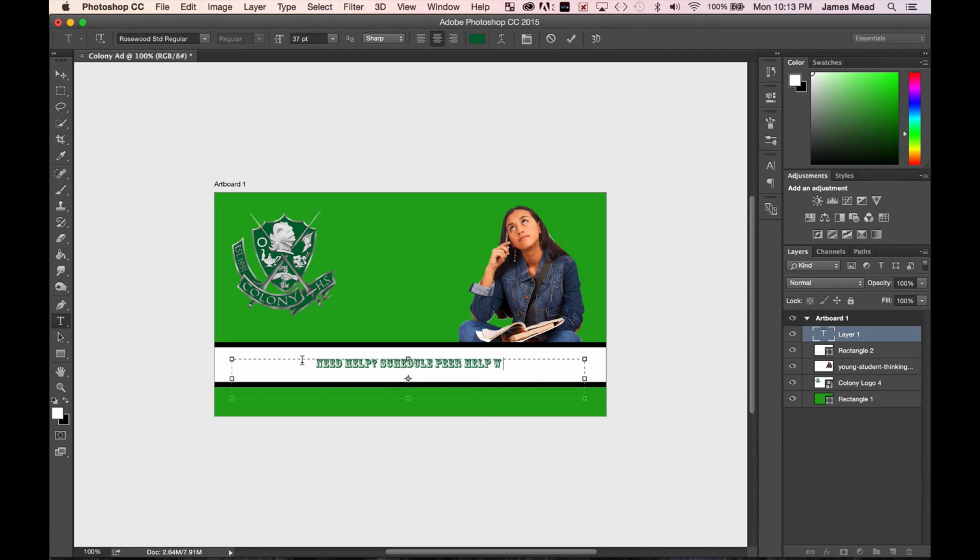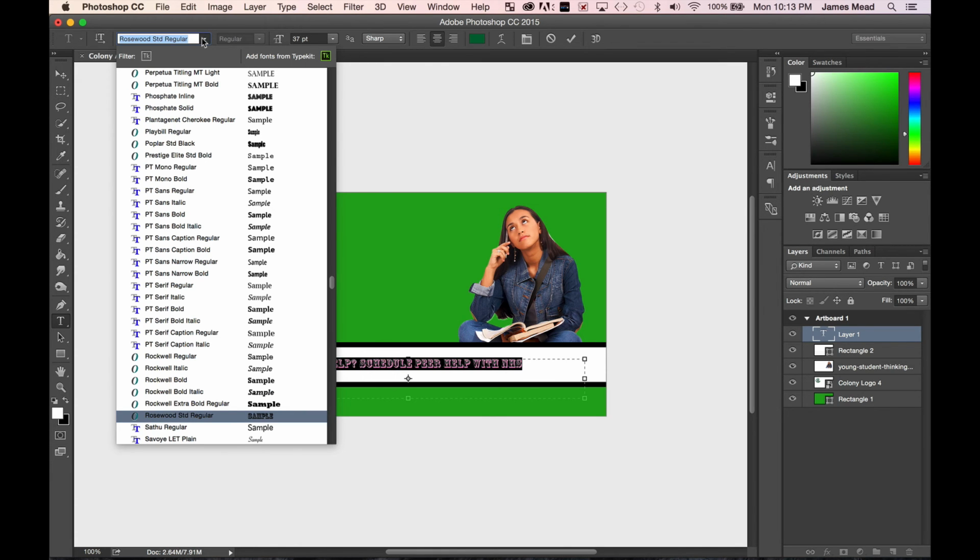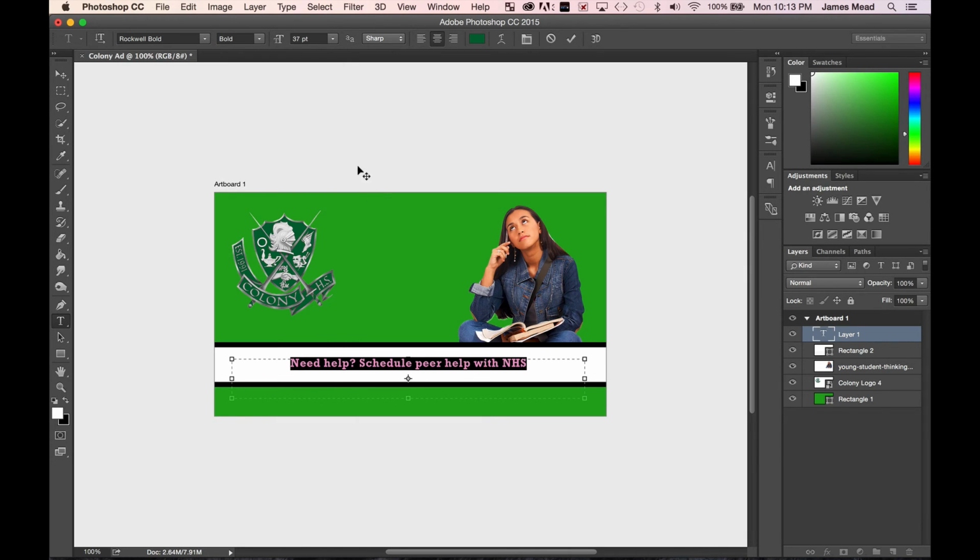Peer help with NHS, National Honor Society. Now, let's highlight this here because I don't really like the font that's being used, and we're going to go for something else. How about... I actually like this. Rockwell's not bad, but you can put anything in there, and it's not big enough.